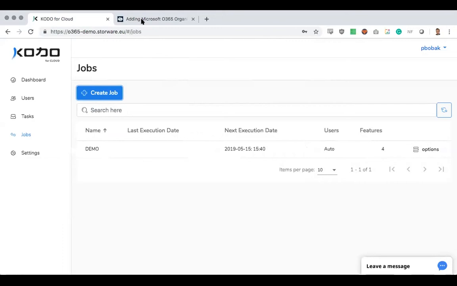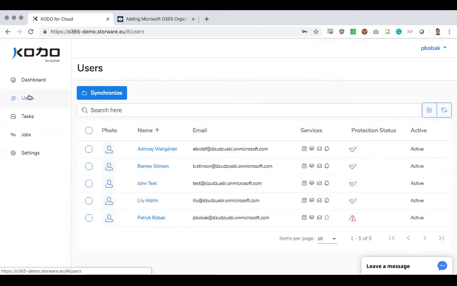The job is created. Of course, we can start this job manually. We can check the execution history. We can edit it if we have that need, and also we can delete it and create a new one. But creating a job is not the only way to start a backup. We can also do this manually.